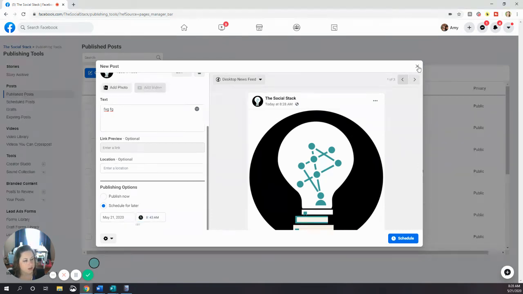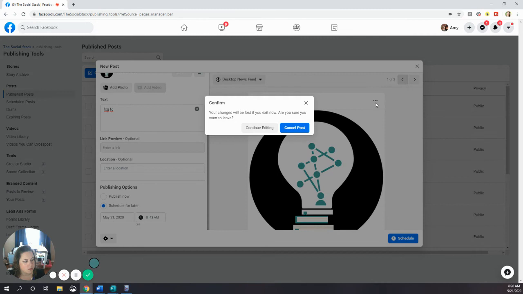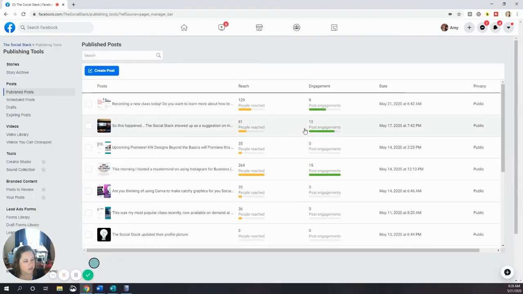But that is how you hook up your Instagram account to your Facebook business page, and you can obviously check that when you hit post that it goes to your feed.